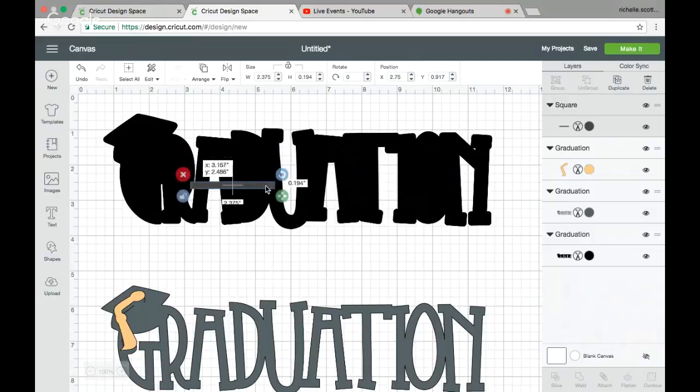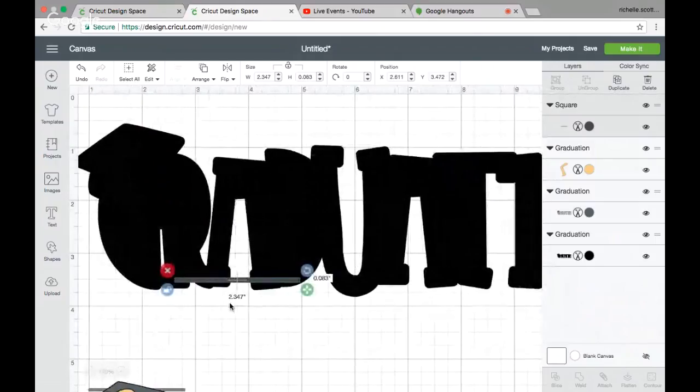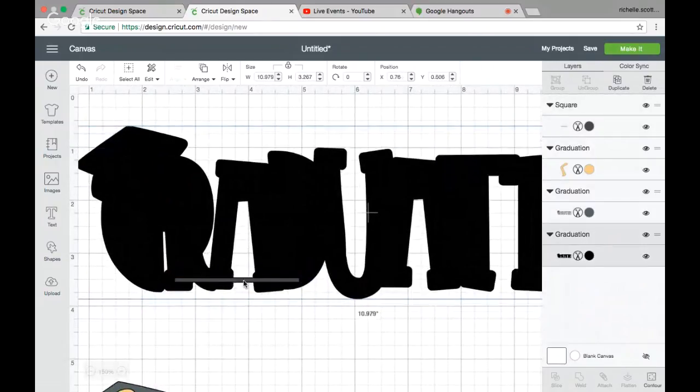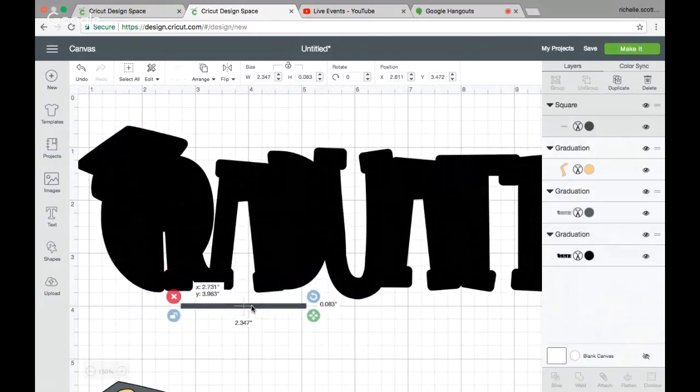It really doesn't matter how thick or how thin you make it. Just make sure it's thin enough so it doesn't take up a lot of space and you end up going over your title in places that you really didn't want to. Okay, so the next thing I'm going to do, I'm going to make this a little bigger so you can see it all. So here is the square that I made into kind of a thin line.